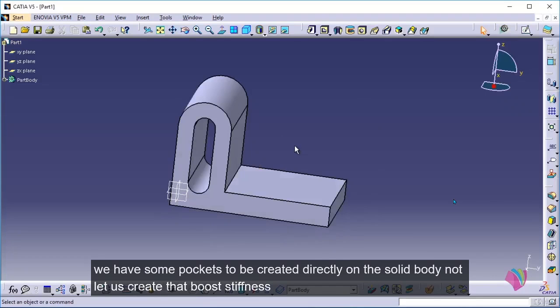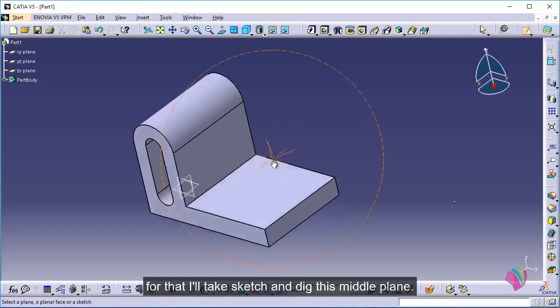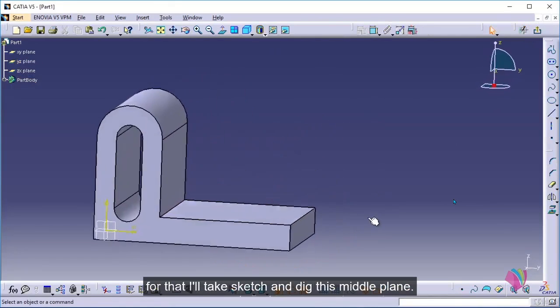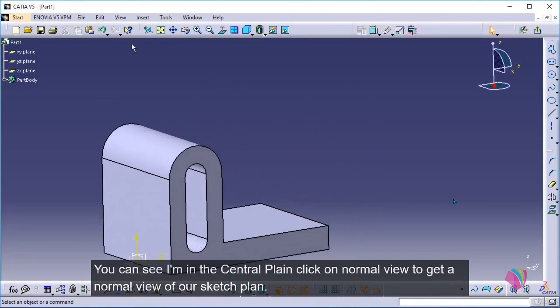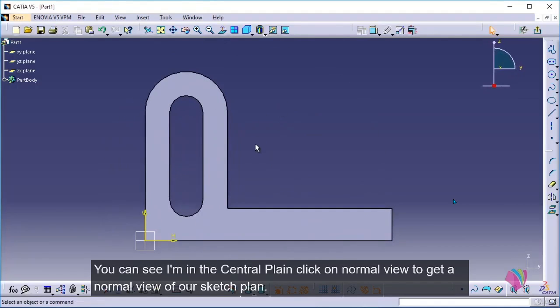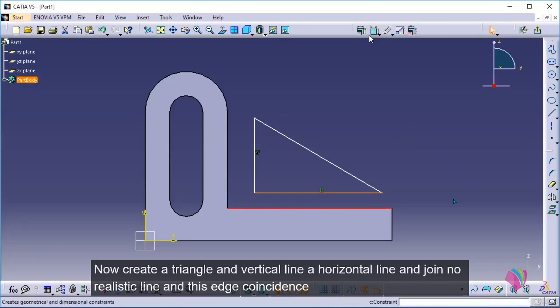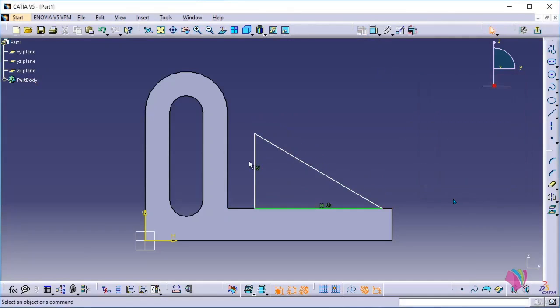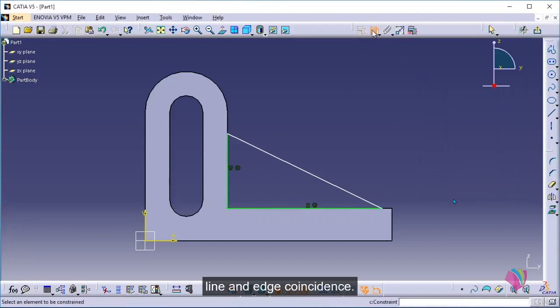Now let us create the two stiffeners. For that, I'll take sketch and take this middle plane. You can see I am in the center plane. Click on normal view to get a normal view of our sketch plane. Now I'll create a triangle, a vertical line, a horizontal line, and join. Now we'll take line and this edge. Coincidence. Line and edge. Coincidence. Double click on dimensioning.